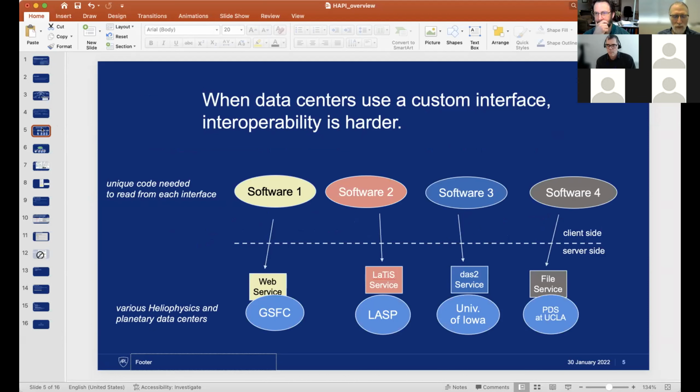Okay, so what's the motivation for HAPI? Well, what we realized was that a lot of the file formats had really converged to a set of standards, but the interfaces to services had not standardized. Each institution, Goddard or LASP or University of Iowa, the Planetary Data System, has their own interface to getting to data, and that requires unique software to reach each particular service. So that's not too interoperable.